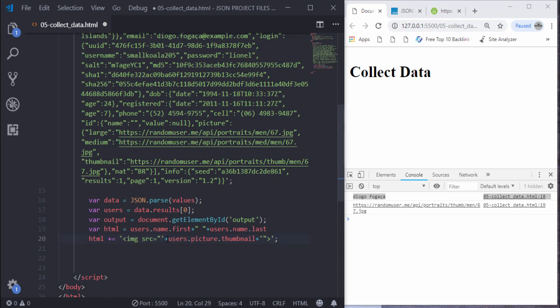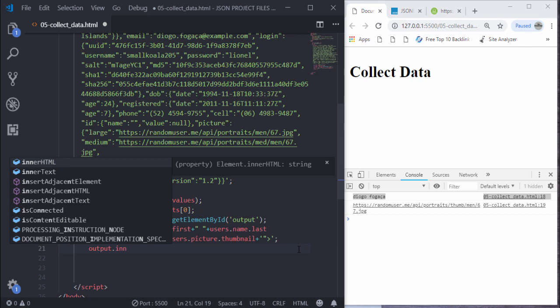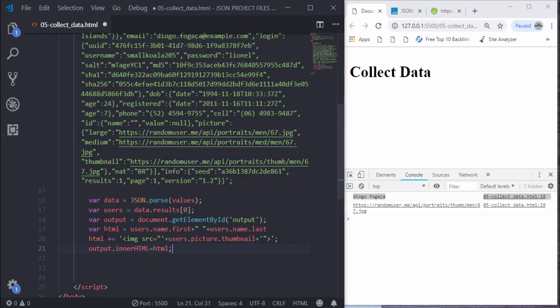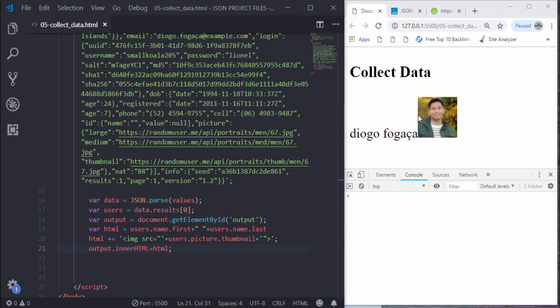Then you need to write the concatenation sign, or you can say that plus, and the user picture thumbnail, right? Then I call output variable dot inner HTML and equal to HTML, this variable, right? Save that and let's check it now on the browser.